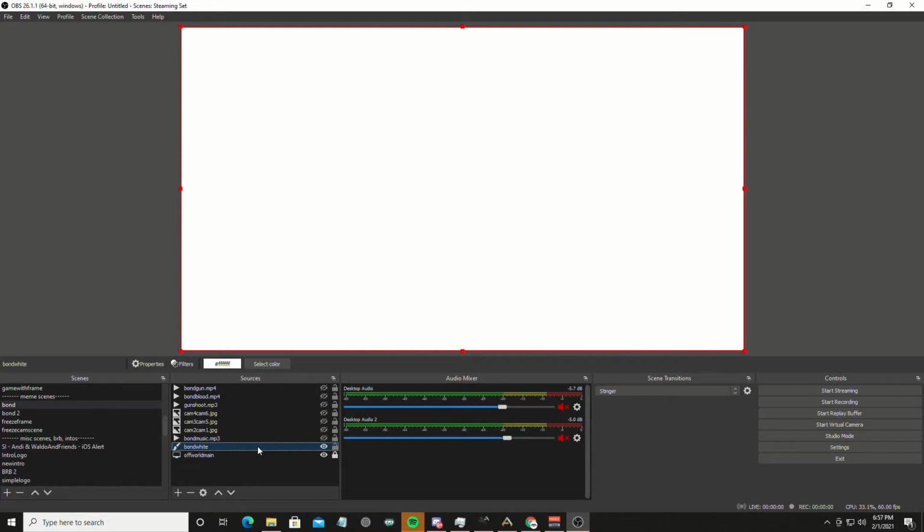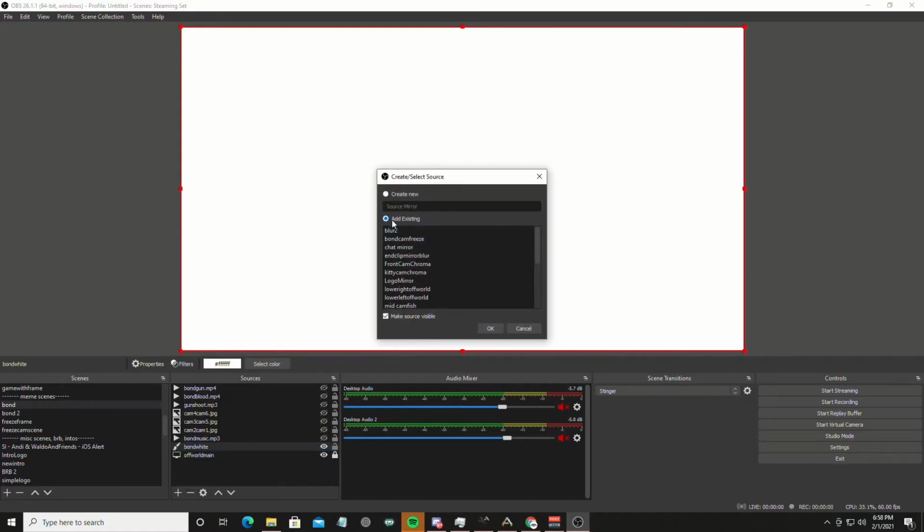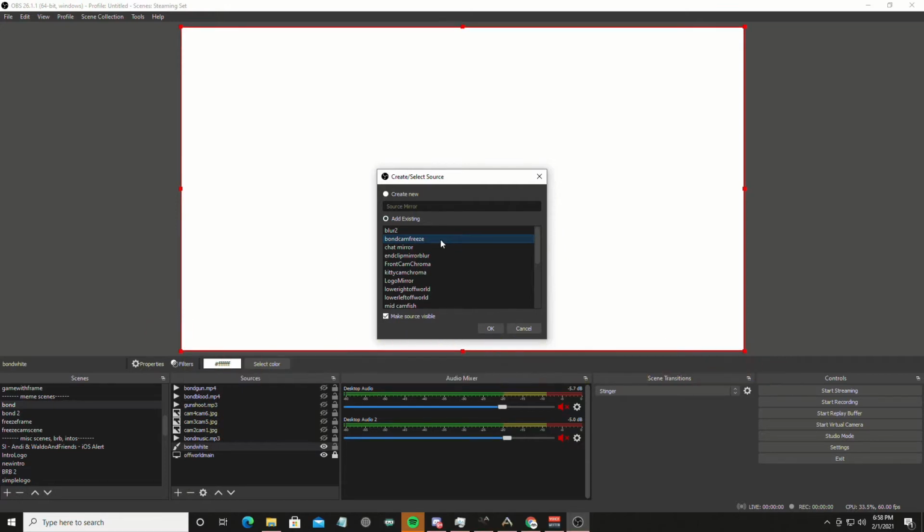Next, we need a camera source. You can use any camera source that you already have set up. This works best with the green screen, but if you don't have a green screen, it will still work. So you're going to do your video capture device. I use source mirrors a lot, so I already have one made. So I'm just going to do source mirror. I'm going to hit add existing for me, Bond Cam Freeze. But if you need to bring in your own camera, go ahead and do so.